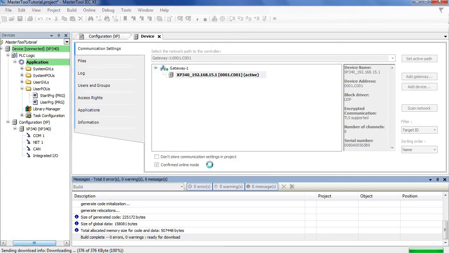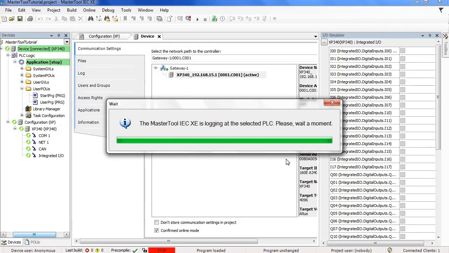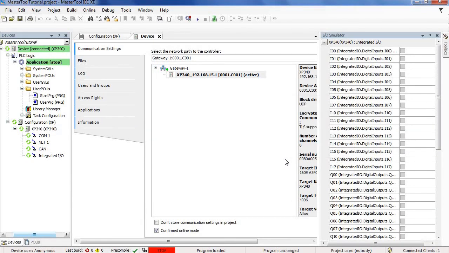At this time we don't want to transfer the source code. So, select the option No. Once we are logged into the physical PLC, we can disregard the input and output simulator. We can even hide it with a click on the pin symbol.